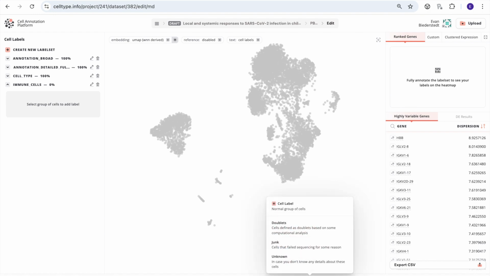And you'll see there's a toggle here to do this. I can create a cell label, or I can mark these as doublets, which is a standard sort of sequencing error whereby two or more cells are sequenced within the same droplet.